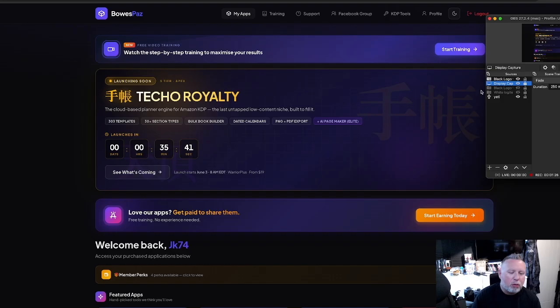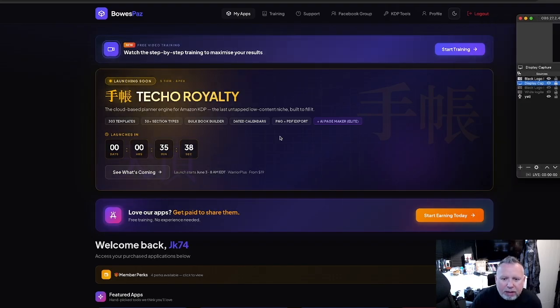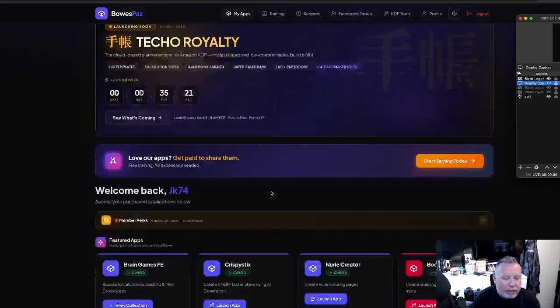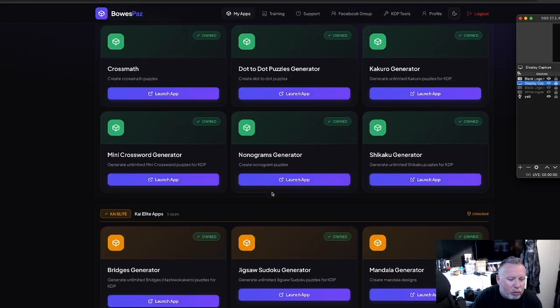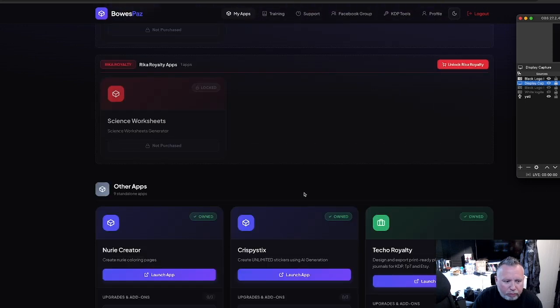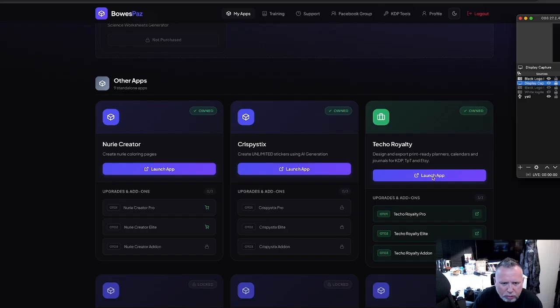And there we go. Perfect. Okay, so this is inside the platform, and the reason I'm keen to share this with you is that I've been silently buying a few of these softwares myself recently, playing with them, and I find the platform in general, all the products that have been brought out, excellent, and I'm using them personally, and I'll go into that in a bit. So let's get down to Techo Royalty. Right, there we go. I'm going to launch the app.